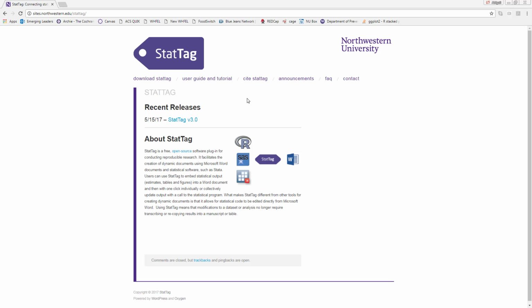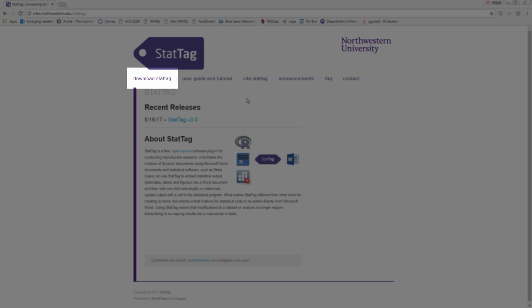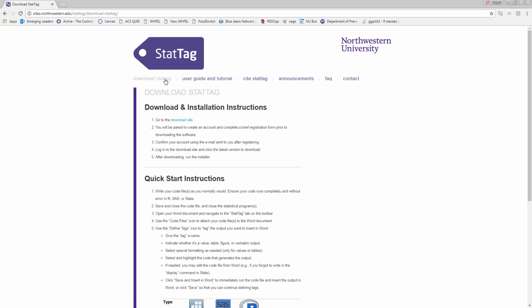StatTag can be downloaded from our website at www.stattag.org. From the website, click on the Download StatTag tab and follow the link to navigate to the download site.